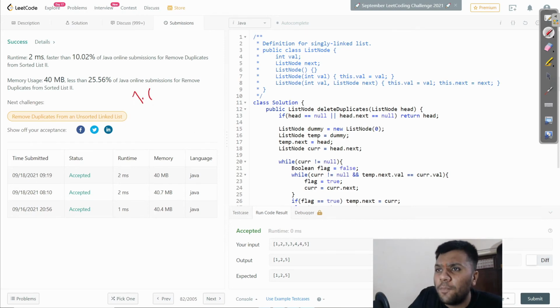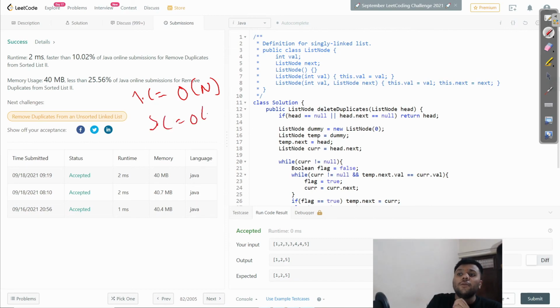The time complexity in this one is big O of n, because we are using one pass, and we have been given only one input list. We are just traversing only one time over there, so it's big O of n. And the space complexity in this one is big O of 1, because we are not using any extra memory, any extra space. I hope this question is very clear, like what we are doing over here.